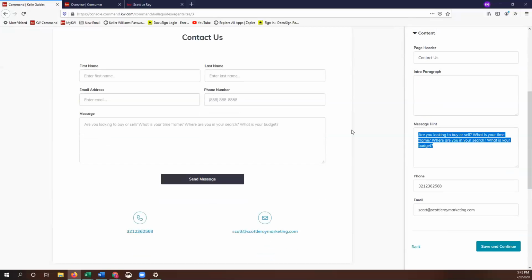Message hint is just going to be the suggestive text that shows up right in the message section. So you guys can adjust that accordingly as well. And then phone number and email, again, those are going to pull right from the marketing profile and will auto-populate right at the bottom of that contact us section. Once you've adjusted that, we're just going to click on save and continue.